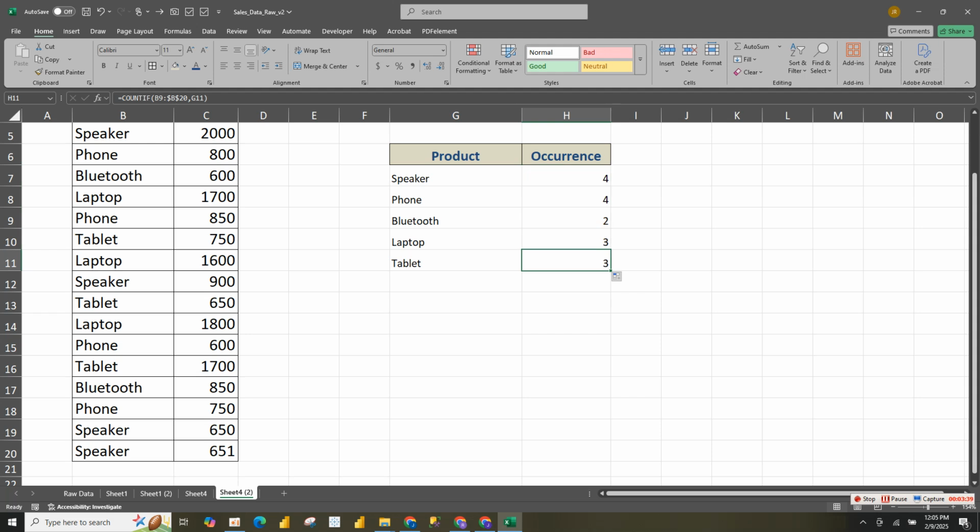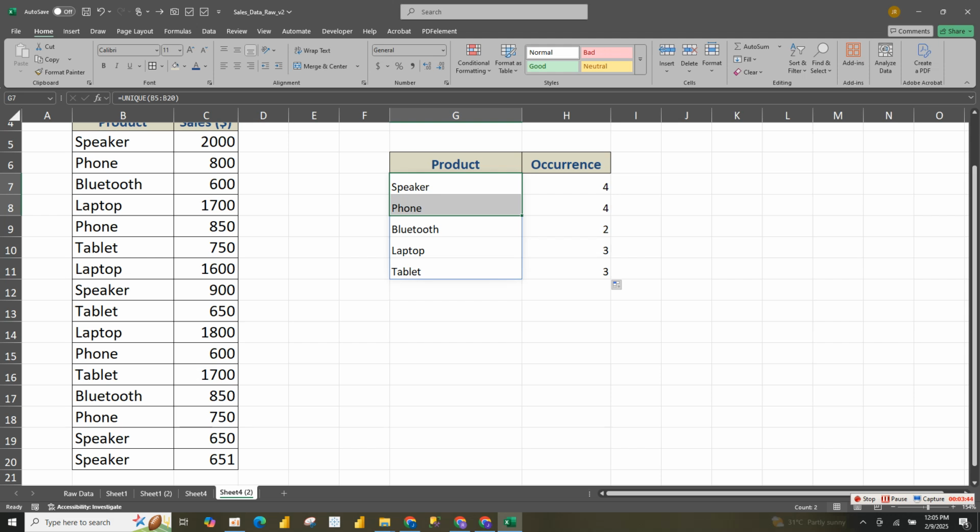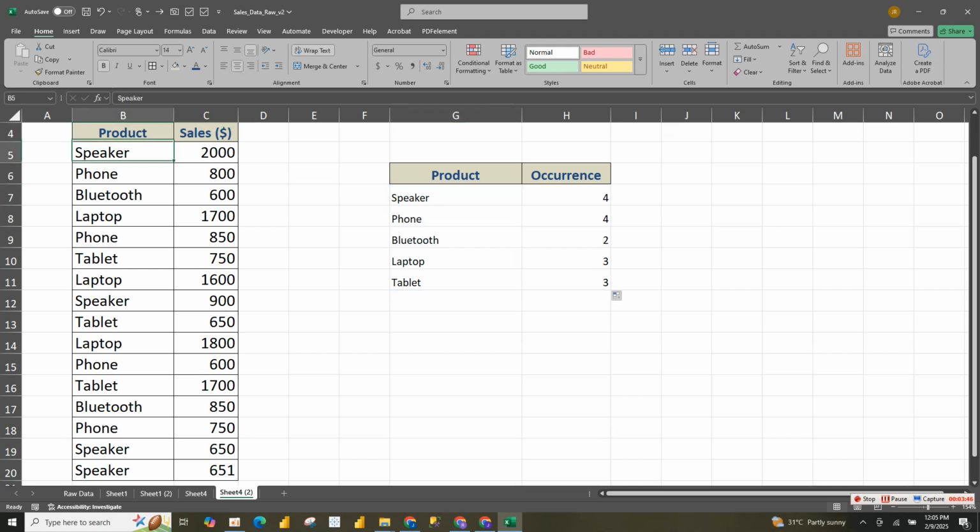Now if we check the first one, which is speaker, to know the number of times that it occurs: 1, 2, then another speaker, then another speaker. You can see this is the number of times that it occurs, and that's it. Unique values with their count in Excel. That's how to use unique values with your count in Excel.